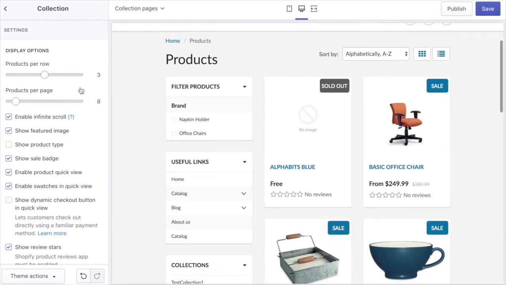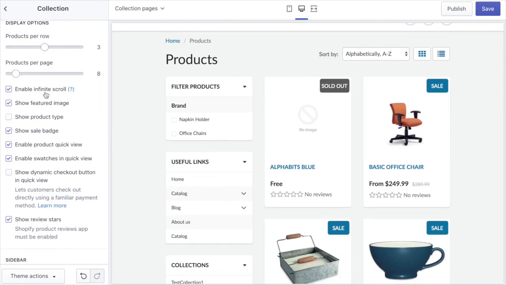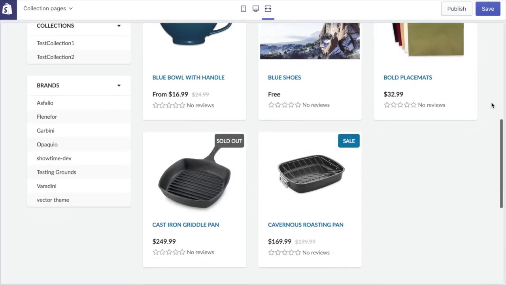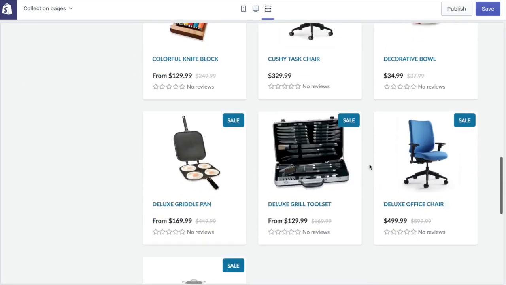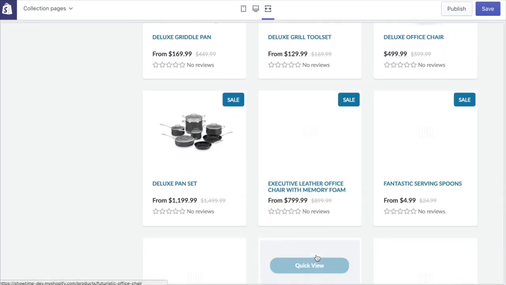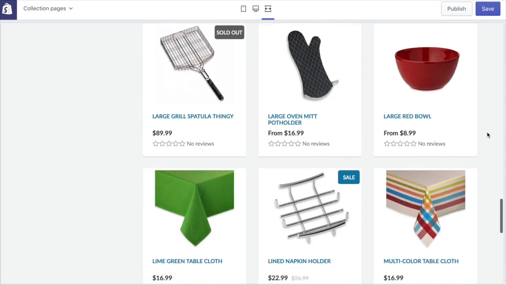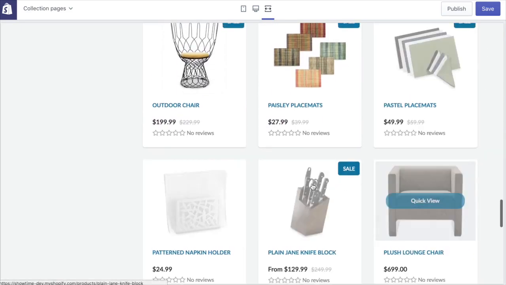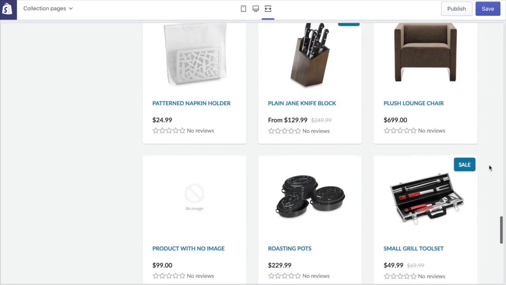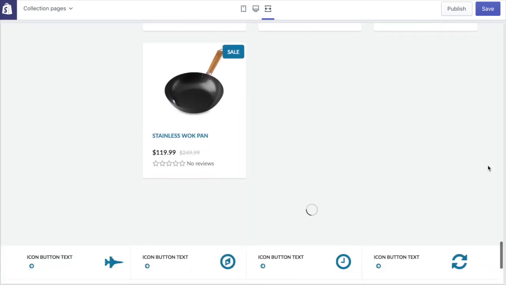Looking at some of the new settings we have over here, we've got this new feature called Infinite Scroll. And what that does is it eliminates the pagination on pages. So all of your products, as you scroll down the page, will continue to load. See this little animation showing down here, indicating that more products are loading. So these products will continue to load, and all of your products from a specific collection will now show on the page all at once.